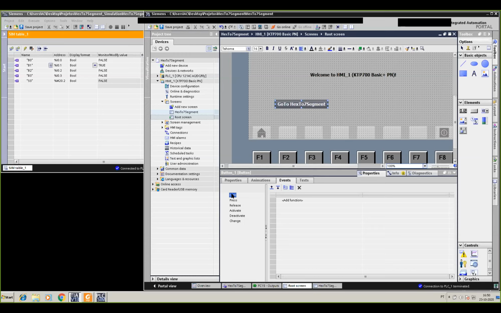If I press, I'm constantly pressing, so I have continuous or periodical press events. Clicking is just one shot. It's like a pulse. So when I click, I will run the function activate screen. And what is the name of the screen that I've just created? Eggs2 and so on. Okay, so that's it.